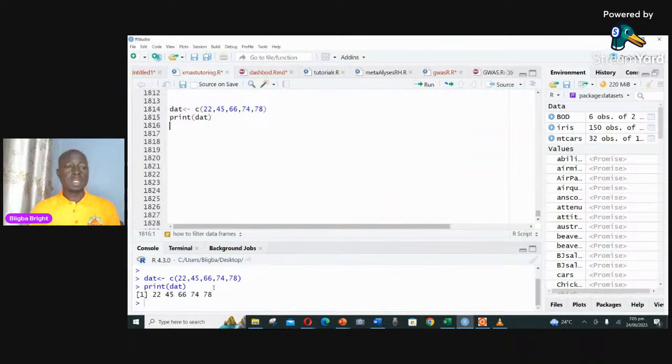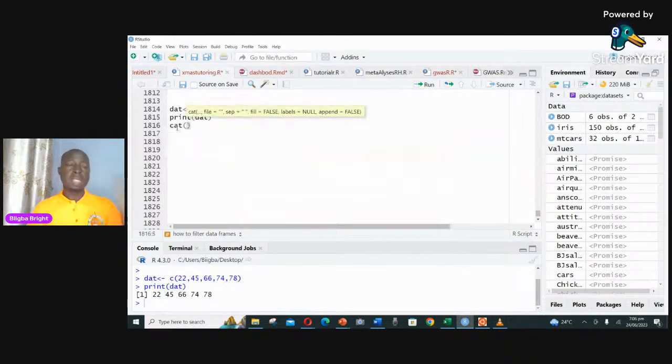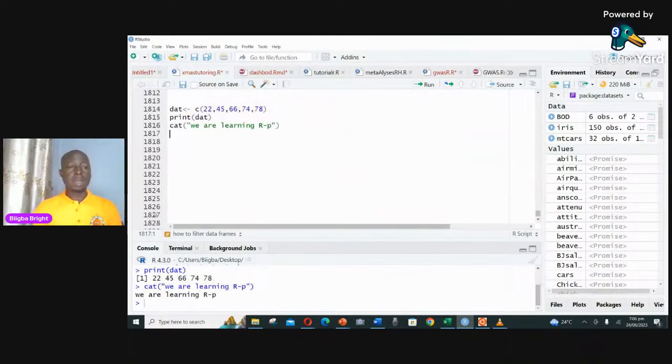So you see that it prints those numbers around here, or it prints the content of the variable, which is the vector. Now, this is different from cat, like something like this. When you are using cat, you are printing a text. So, for instance, if I use cat right now, it means that I'm actually going to print a content or a text. So, for instance, let's say we are learning R programming. If I run it like this, you see that it prints exactly the text that we have here. So that's the difference between print and cat.